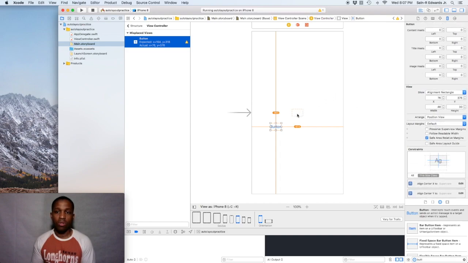We set our constraint in the middle, vertically and horizontally, but all of a sudden it moves. So it's just warning us. It's telling us that something has changed. And so all you got to do now is hit this button down here, the refresh arrow. It says update frames. So if you hit this button, it'll pop back to where it's supposed to be.